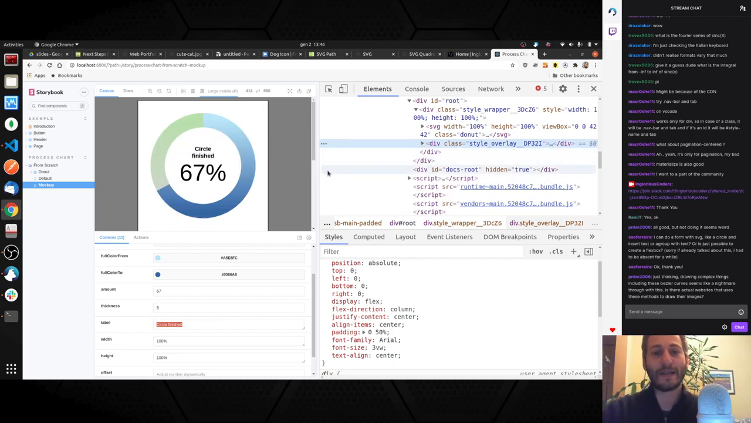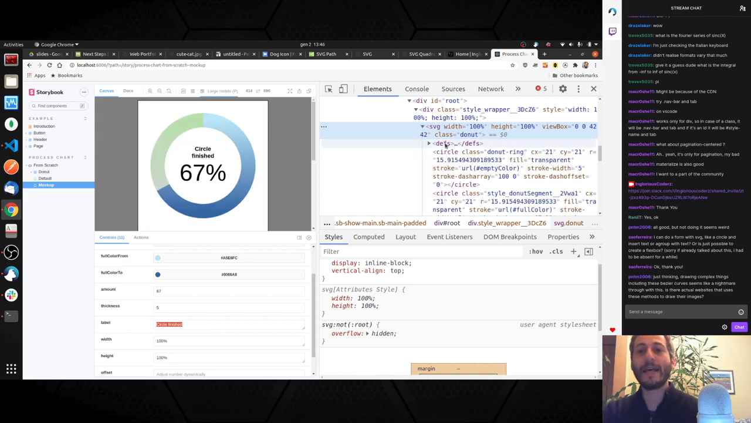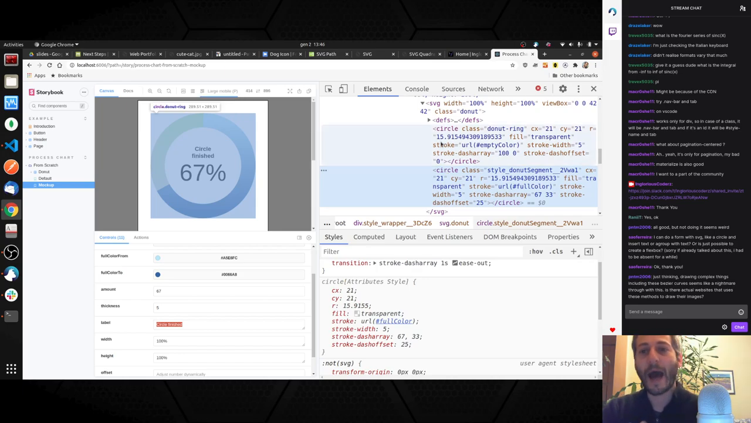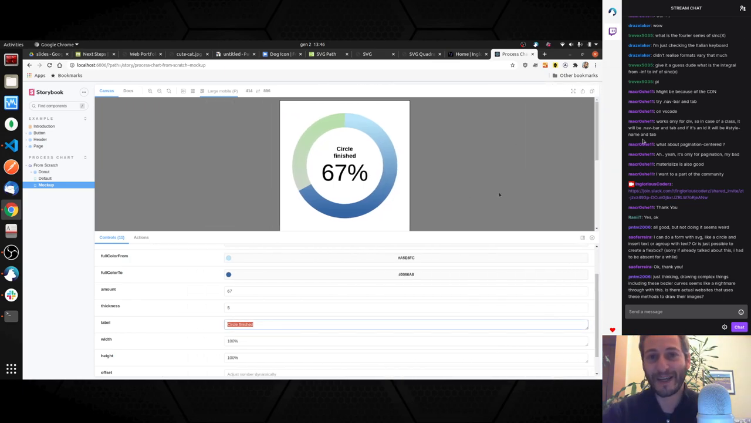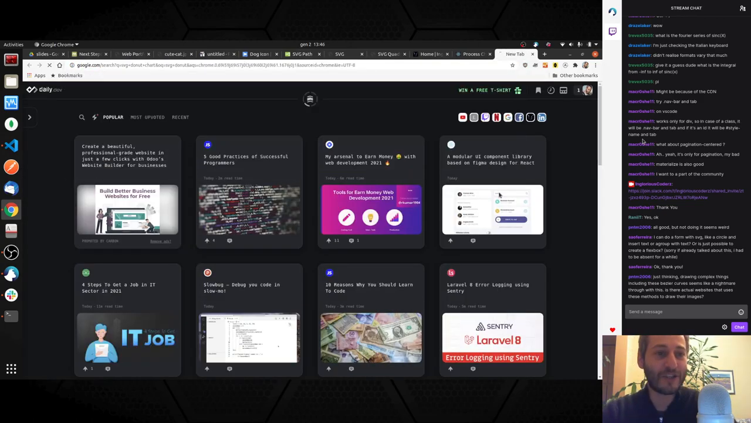So as you can see, this is a mixture of SVG and HTML. And the SVG has circles. I'm using circles. How did I come up with this amazing result? Well, of course, the answer is I didn't come up with it. I copied. So let's have a look at SVG donut chart.